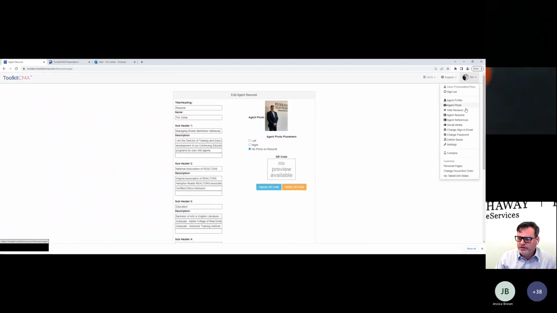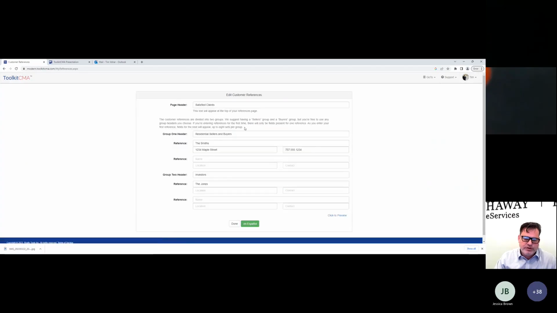And we can come back over here to your agent references. So if you have any type of reference points that you want to put in here, residential sellers or buyers, you type in the Smiths, name, information, anybody that you've talked to. Make sure you're putting people in here that have given permission for you to list them as a reference.